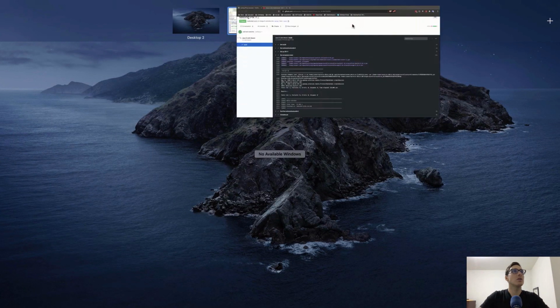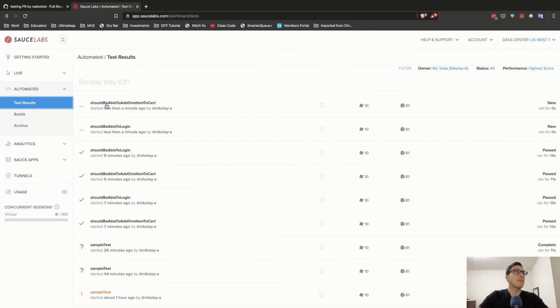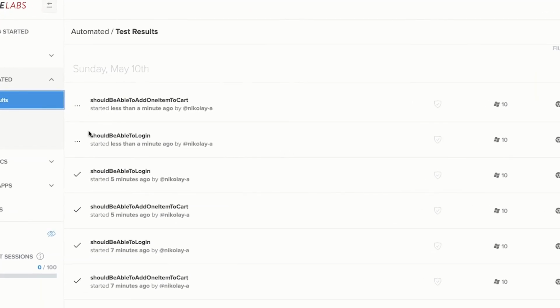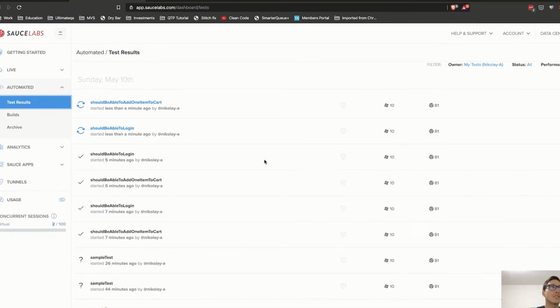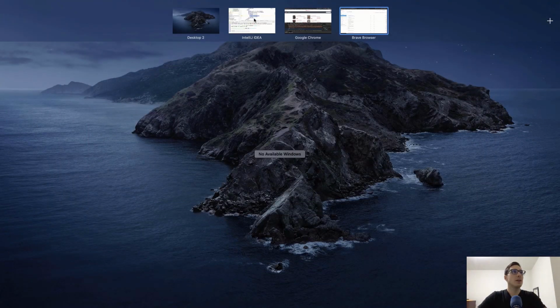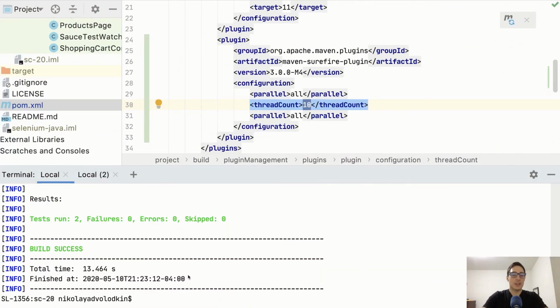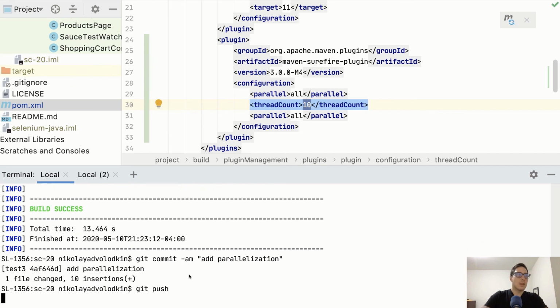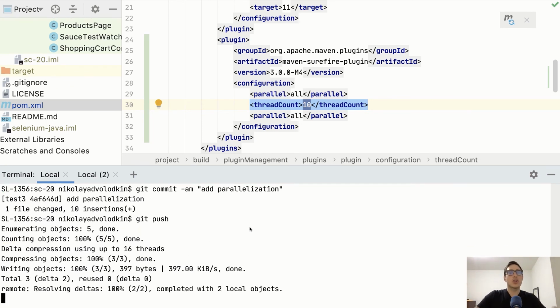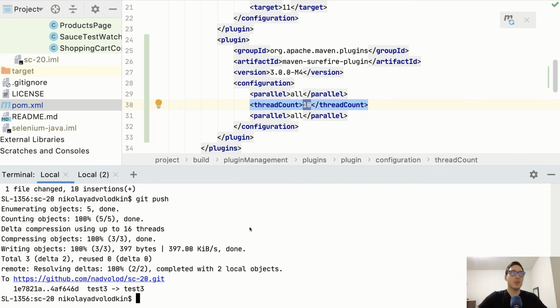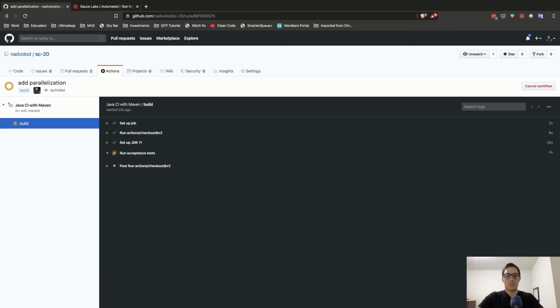Let's come here to Sauce Labs and boom, there it is. See how there's 2 tests already waiting, both are waiting, and so both of them are about to start running, and boom, there they go. We're running in parallel. How easy was that to do? So finally, let's go ahead and commit our changes. Add parallelization. We'll check the CI pipeline the last time, and we should be pretty much done.